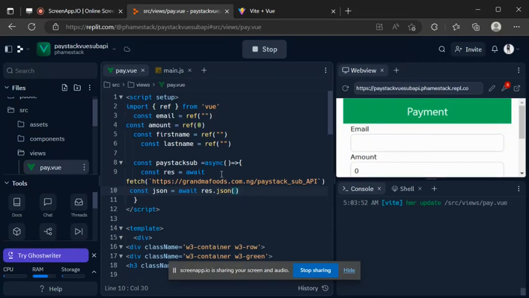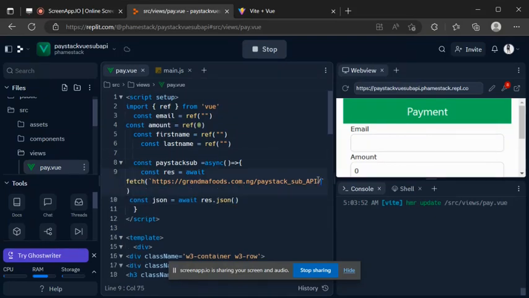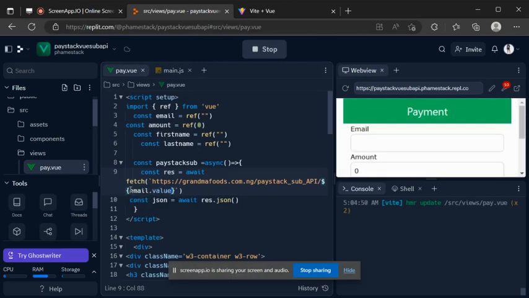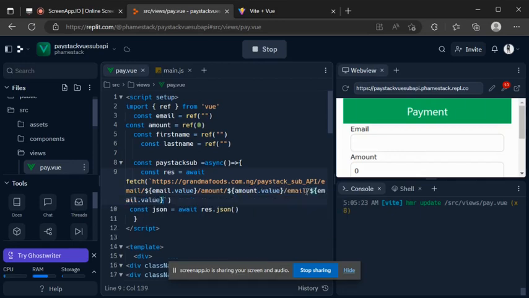And after that, we have a comma here, then email dot value, then here I have the email. Then we do the same thing for amount. We have amount here, then we have the amount here. Do the same thing for first name, and also for last name.